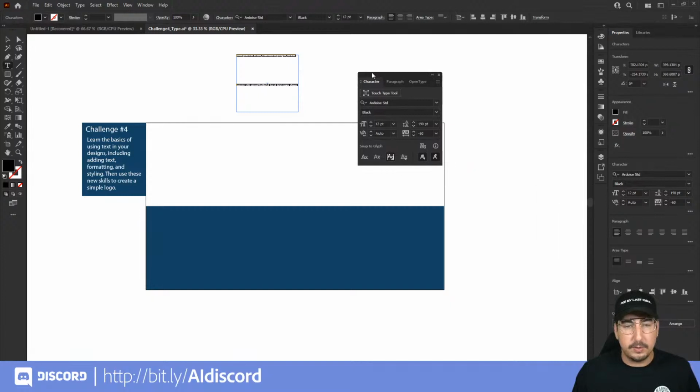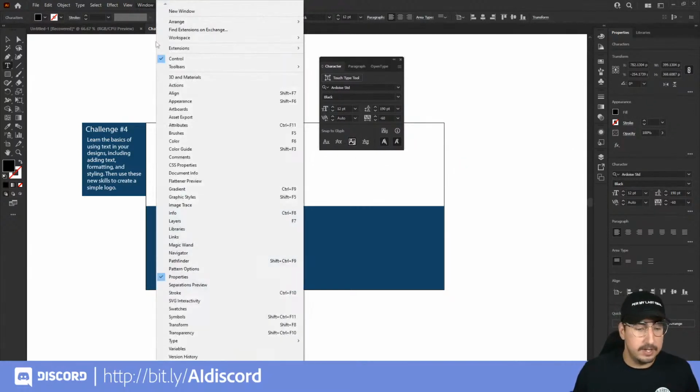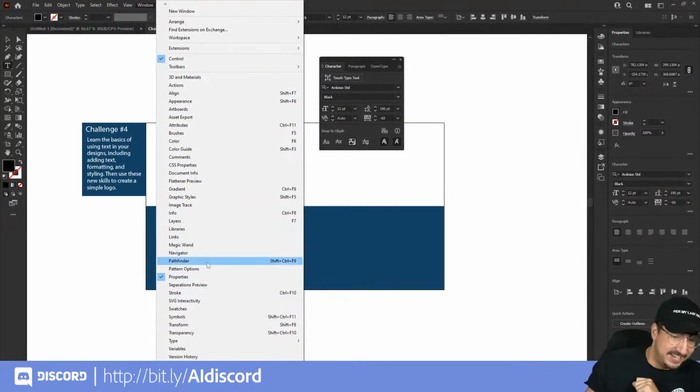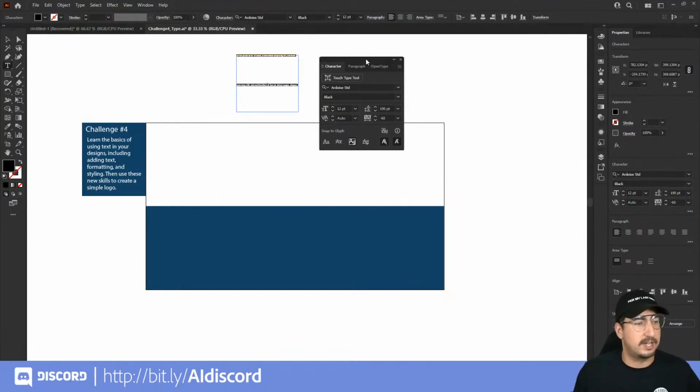What we are going to do is open up our character panel. If you don't have that, you can go to Window and then come down here to, where are we? Oh my goodness, Type, there we go, at the very bottom. I forgot how letters worked. And then open the character panel. If you want to as well, you can just hit Control or Command T to bring it up.